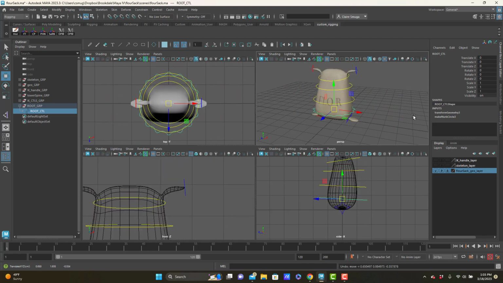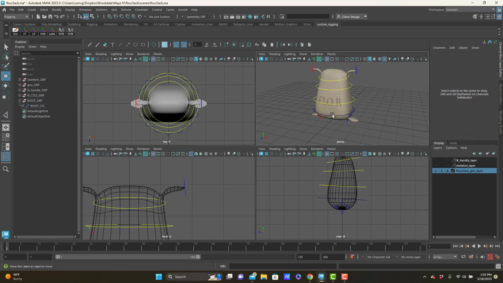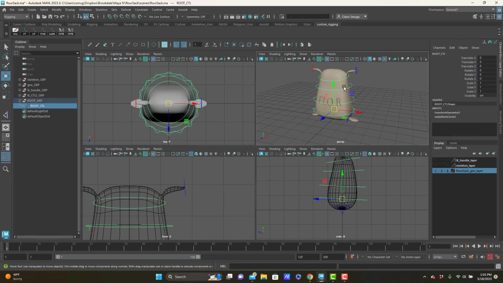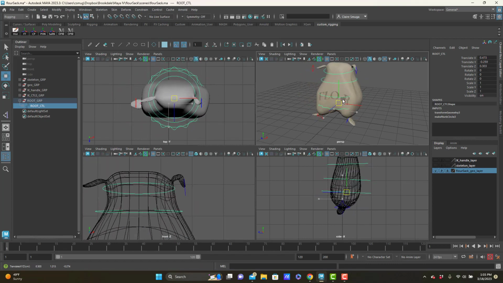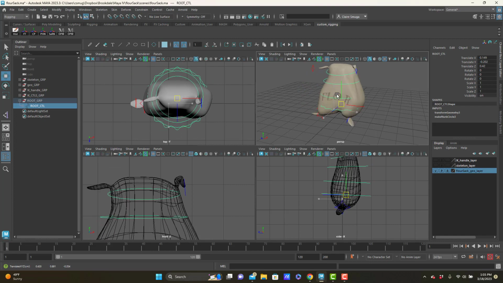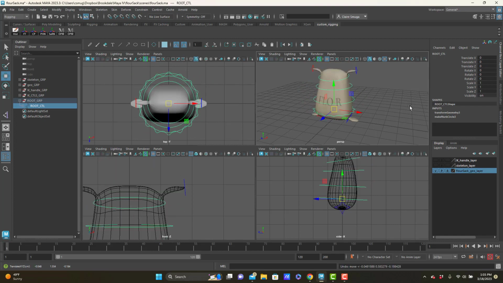So everything's perfect with the root control, it's just that the spine isn't really coming with it. So I'm going to take my lower spine group node and I'm going to make it the child of the root control curve. And now when I move the root control curve around, the spine comes with it. Whee! Good stuff. So that's that.